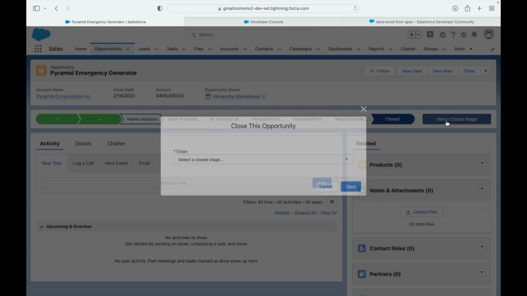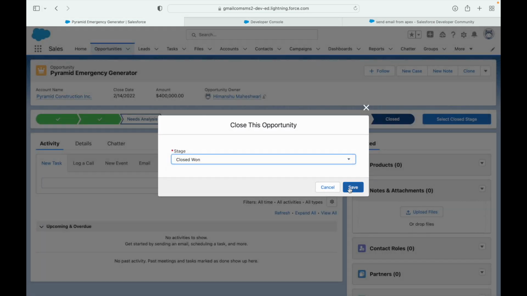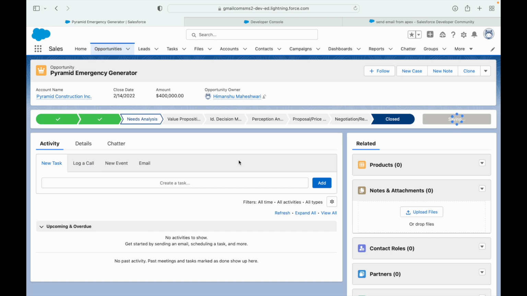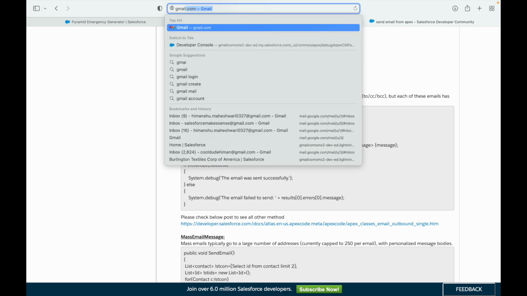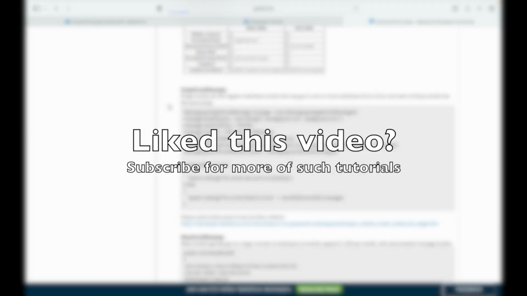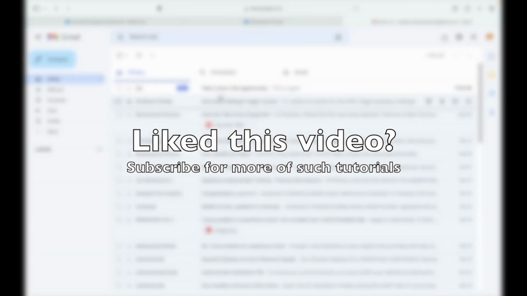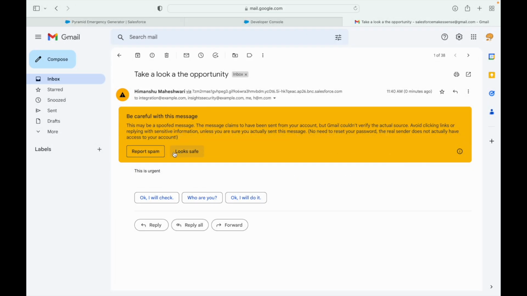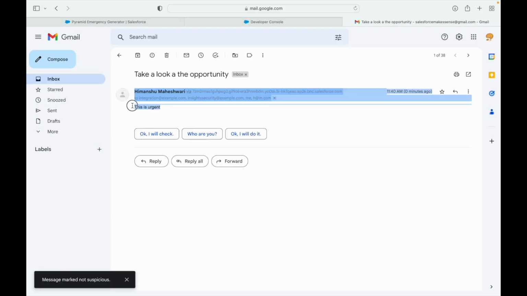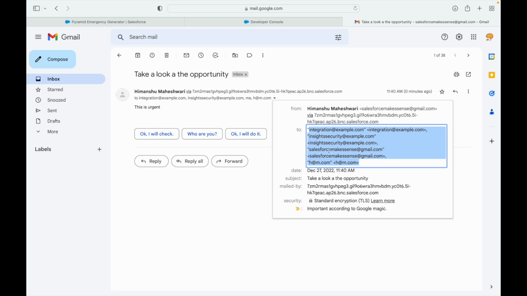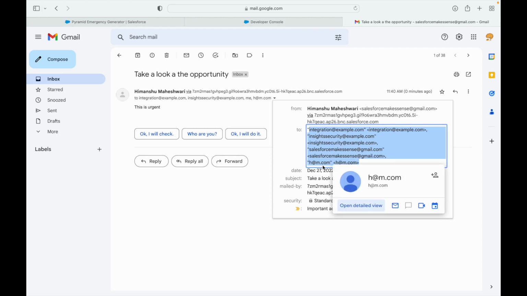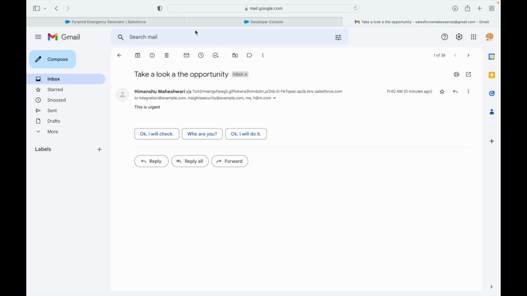Let's see if it works. Closed, select closed stage, closed one, save. So this time it's saved, right? And as soon as it's saved, let me see if I got any email or not, because I am the opportunity owner, I am the account owner. I should get some email. So you see, I get an email that says, take a look at the opportunity. This is urgent. And look at basically who all have gotten it. So all of these people have gotten it: the integration user, the security user, the account owner, the opportunity owner, and the team members.